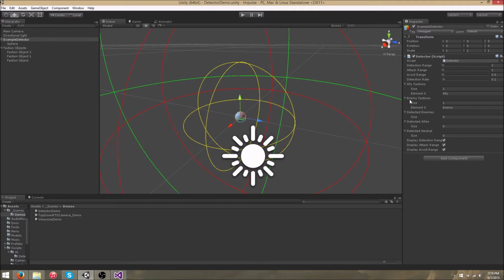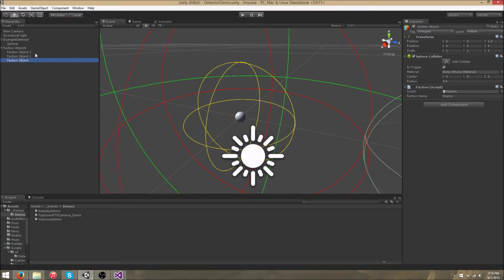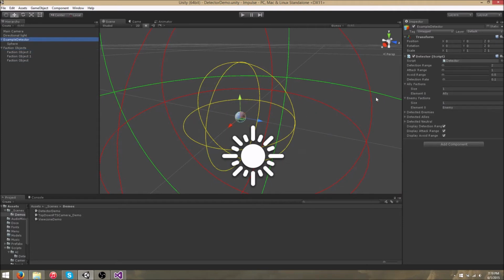Within the detector script are also an ally factions array and an enemy factions array. These can be specified so the detector knows how to group each detected object. As you'll notice, our faction objects had 1 ally and 2 enemy objects. In our example detector, we have the ally faction specified as an ally faction, and the enemy faction specified as an enemy faction. You can increase the size of these arrays to specify more factions as either allies or enemies. You can also hide or show the gizmos using these Boolean checkboxes.